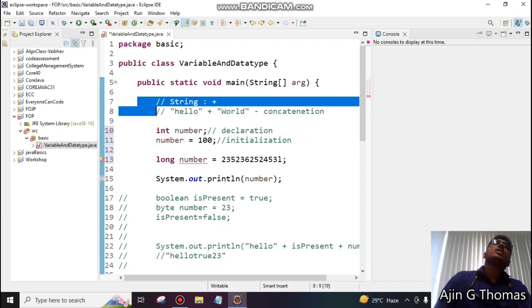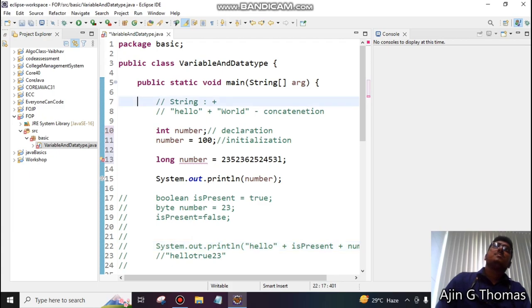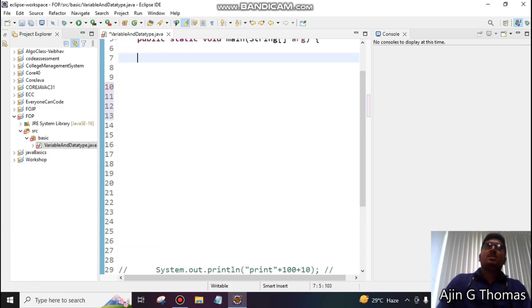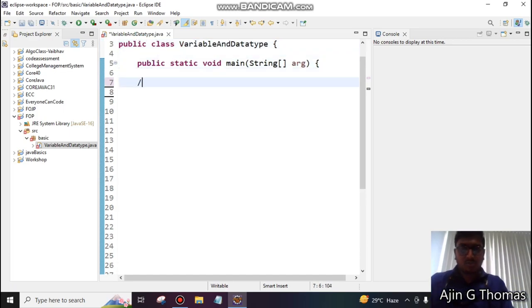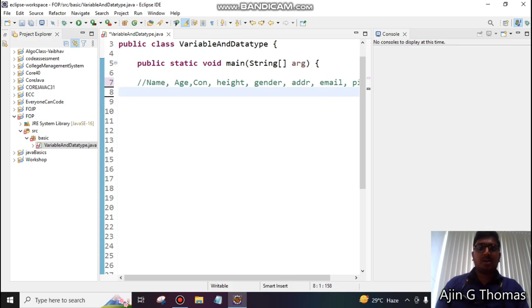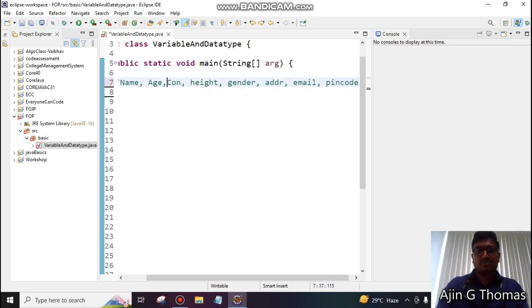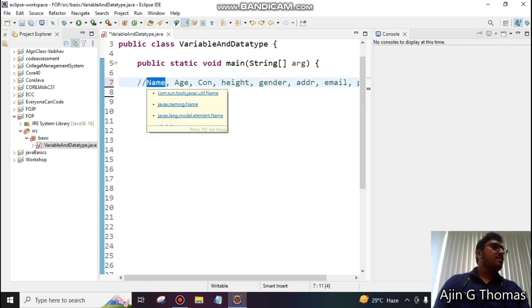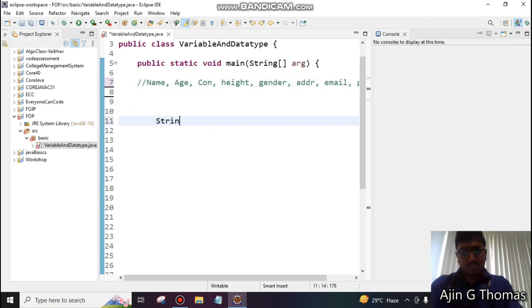And we will go for the next topic. I have also created some, that I will show you later. So what I gave yesterday as a task: we have to print the name, age, contact number, height, address, email, pin. How can I select the data type for each value? So name is a value, right? Where will I store the name value? String. So I have to choose string.